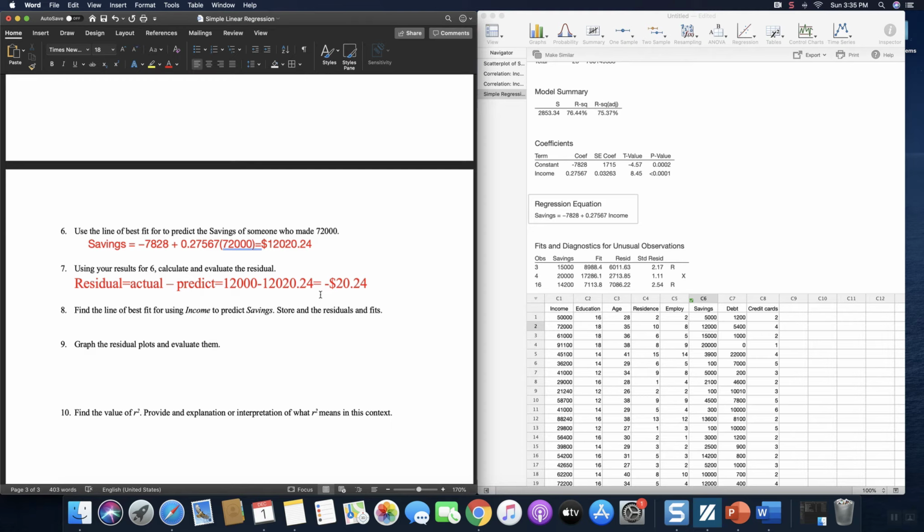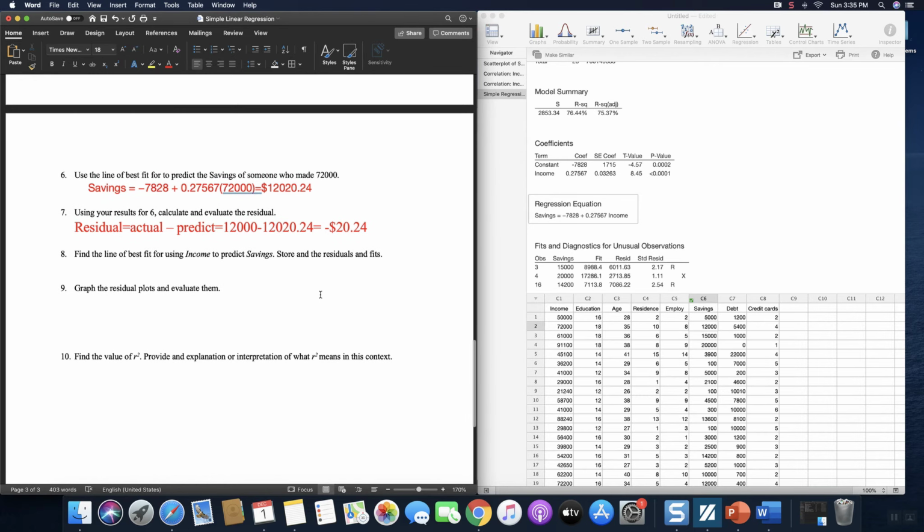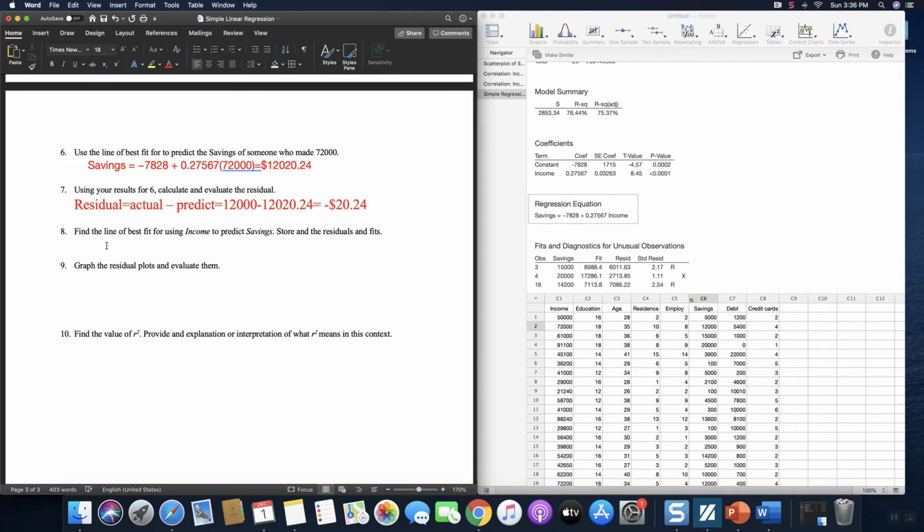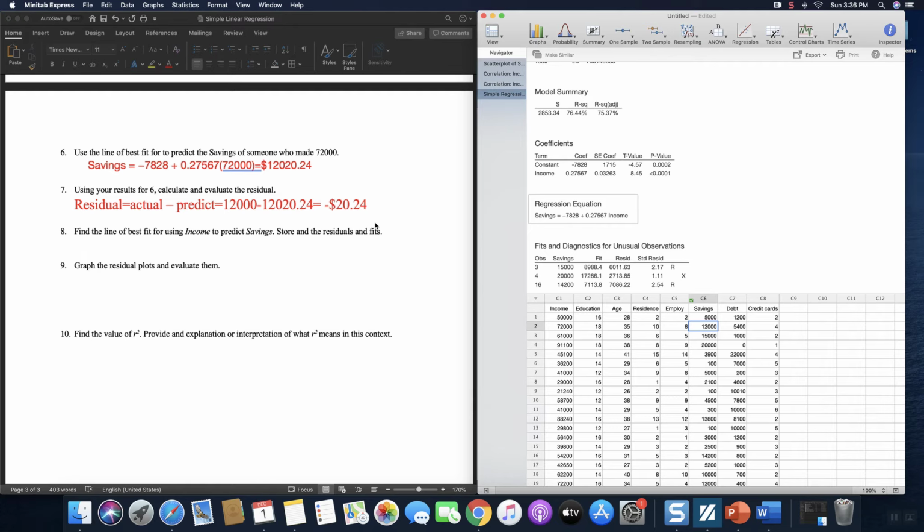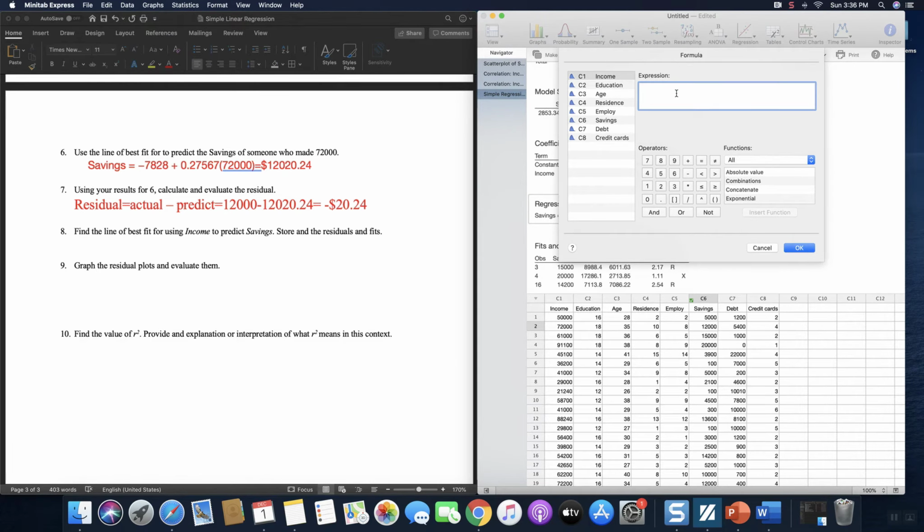So be careful though. Looking at one point when you have 30 and saying that it's good is probably not a good plan. So because of that, we're going to look at some other possibilities here. We're going to go back to our line of best fit and ask it to store for us the residuals. So one way you can get around this is I want to make all the predictions. I want to do what I did in number 6 for every value of income in C1. So let's do that. We want to go to data, formula.